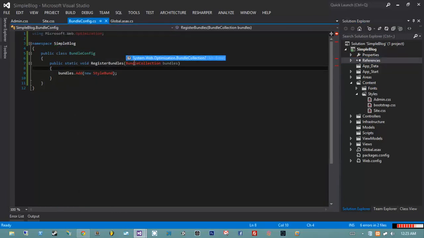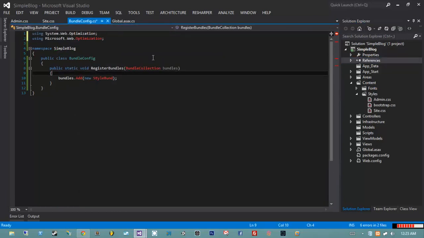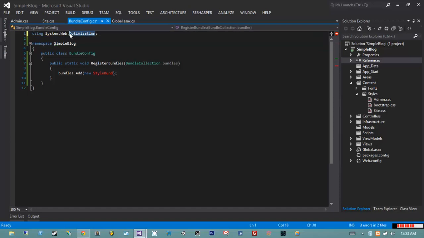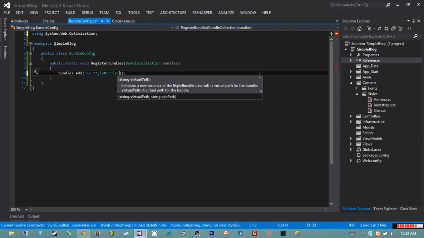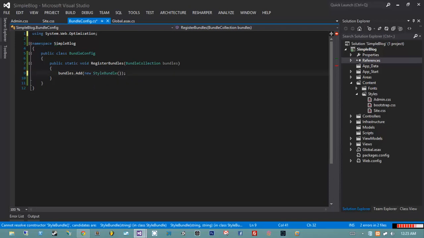Now, these are actually in a different namespace. They're actually in System.Web.Optimization, not Microsoft.Web.Optimization. So our other stuff just broke. Yep, we'll remove that. We'll make sure we're using the right thing. And now we can type in StyleBundle. There we go. So now we have the right one installed.